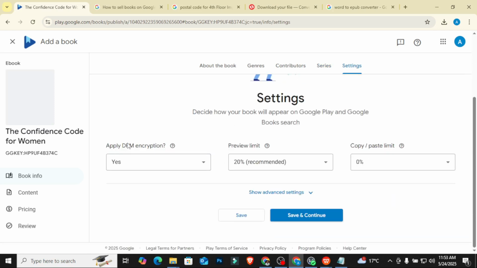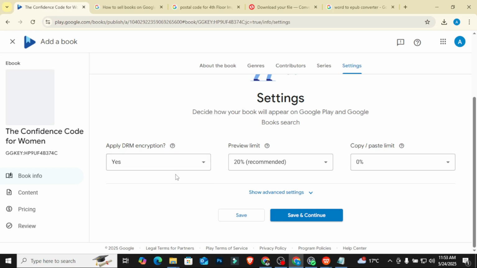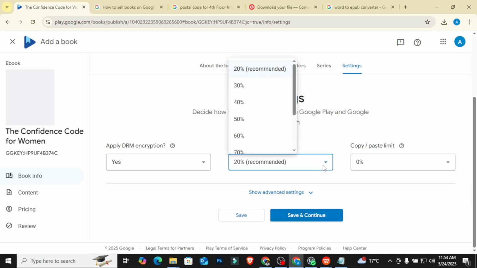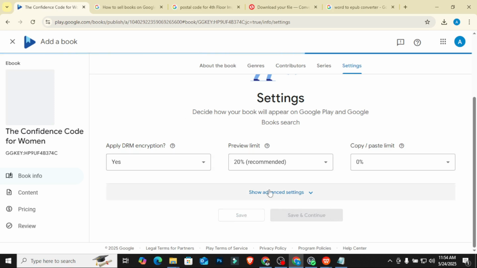So when they say apply theorem, are you seeing the meaning? Theorem means people will not be able to download the file, right? They will not be able to download it or use it to copy your content. Copy and paste limit should be zero. Preview limit to be 20%. You can't go below this, you can't go lesser than 20%. So just leave it at 20%. Then you just click on save and continue.